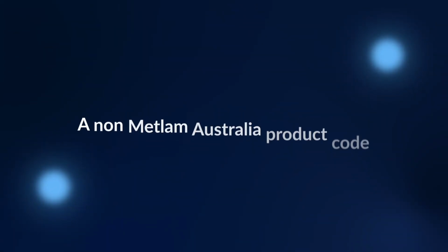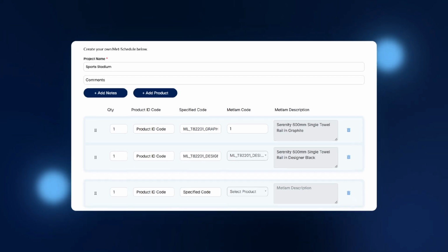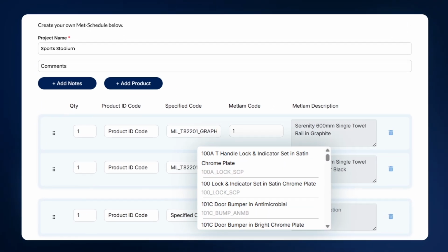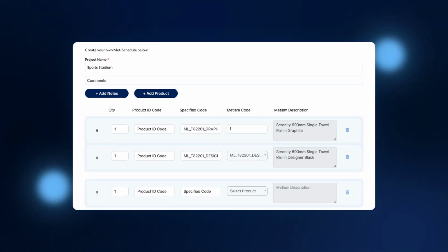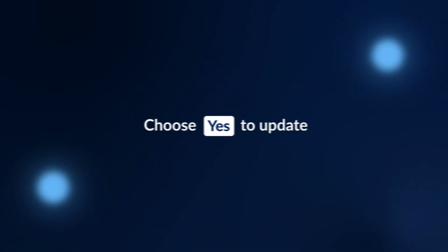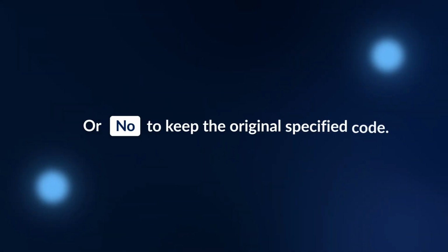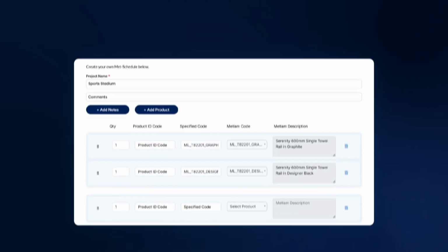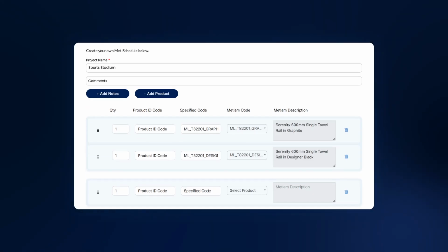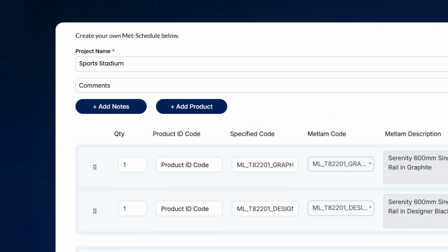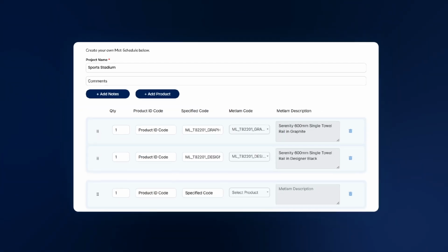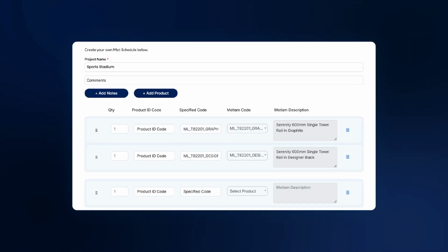If you are adding a new product that contains a non-Metlam Australia product code, MetSchedule will suggest an equivalent once the product code has been entered. Choose Yes to update or No to keep the original specified code. MetSchedule makes it easy to stay organised. Simply add your own personalised product ID codes to keep everything perfectly aligned with your project schedule.